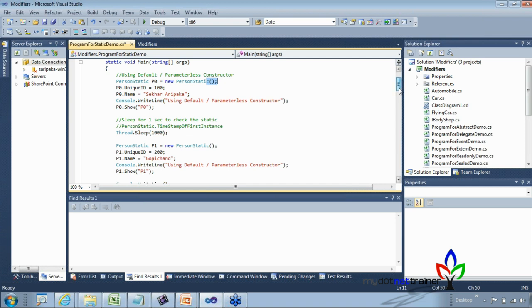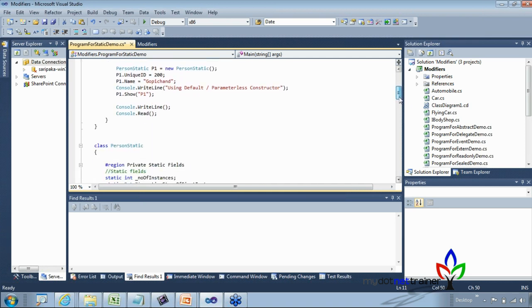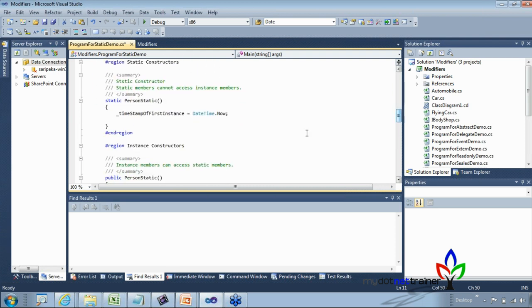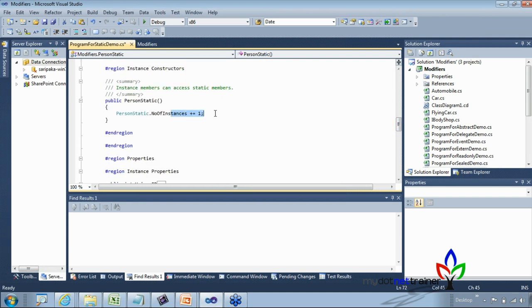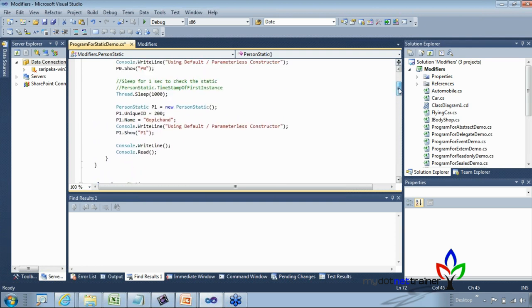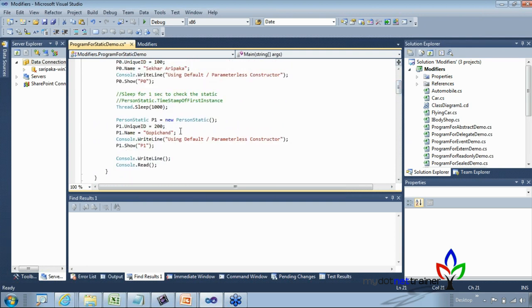So in this case, what should happen here is the static constructor should get fired, and the timestamp should be saved, and also the number of instances got incremented. And immediately, since I want to make some difference in the timestamp, because otherwise you will not notice a big difference, I am actually delaying the program here. So I set a Thread.Sleep for 1000 milliseconds. So 1000 milliseconds is actually equal to 1 second. So I'm delaying the program execution for 1 second here by using Thread.Sleep.